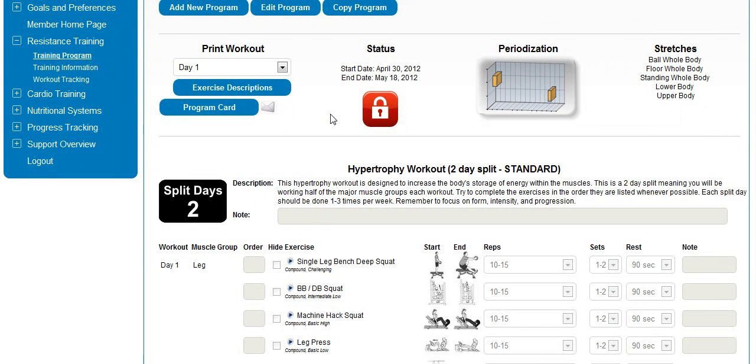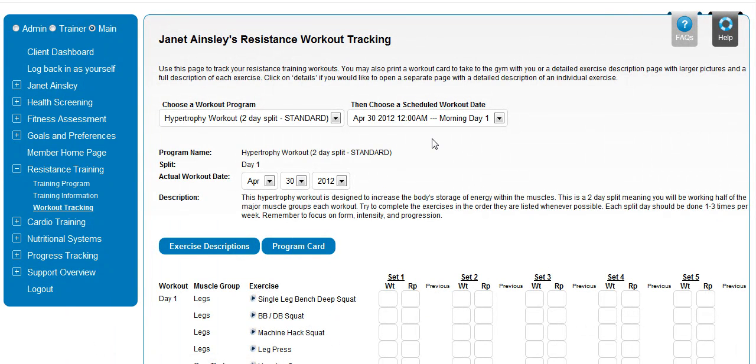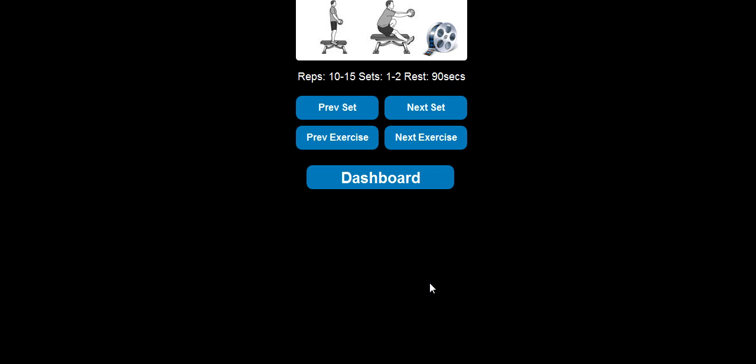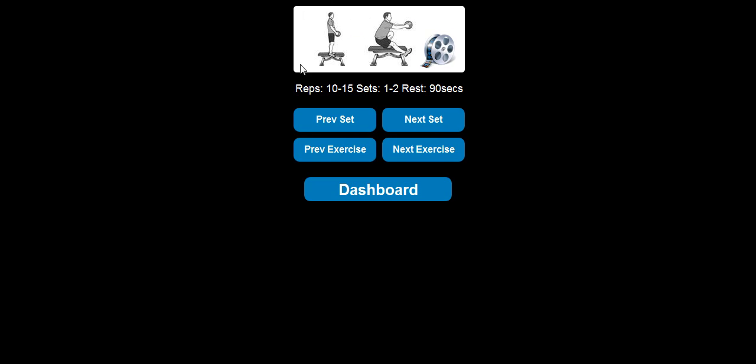As another option, once a program is locked, you can go to the workout tracking page, or if you or the client log in from any mobile device, the system will automatically go to the mobile tracking or workout walkthrough. Clicking on that, this will take us to a page that shows the mobile workout. Here we can see the exercise, reps, sets, and rest. And you can record your weight and reps and advance through sets or exercises all the way through the workout. It makes it simple to track and record the workouts.